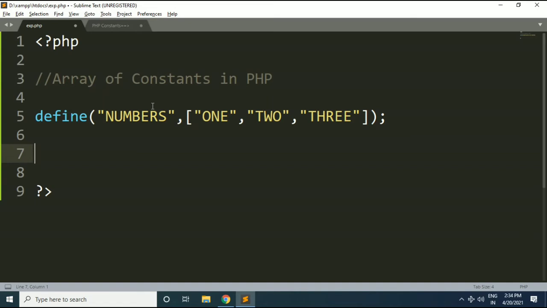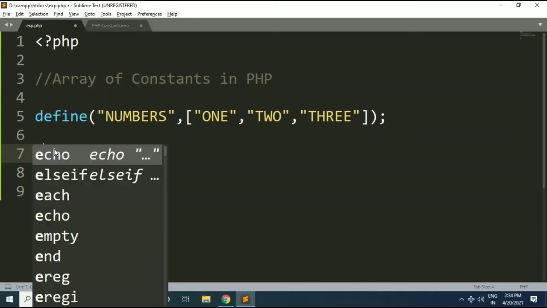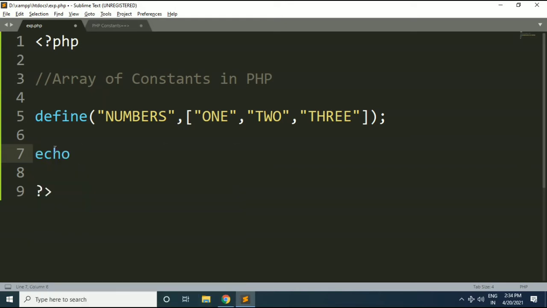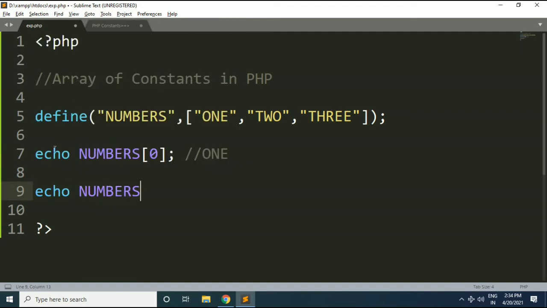Now how to access an individual value here? Simply we need to refer to its index value. So I can write echo and numbers, and in square brackets I will write 0. So here we will get output 1. If I write the statement echo numbers and in square brackets 1, here we will get output 2.